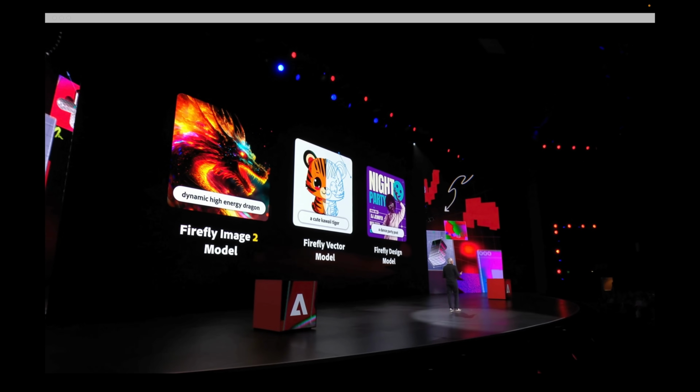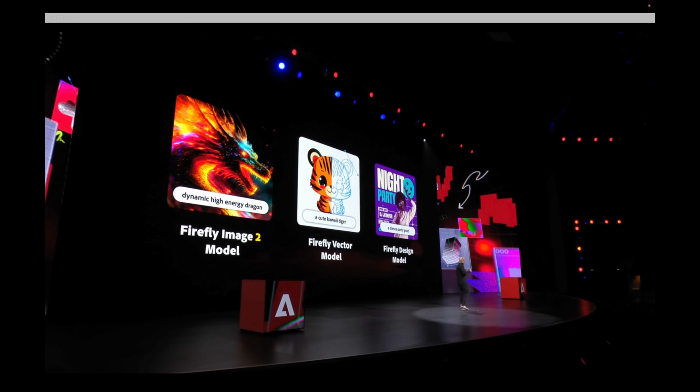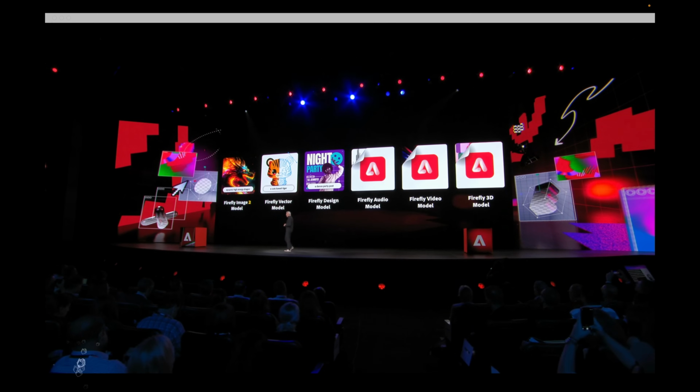The Firefly Image 2 model is going to keep getting better and better week by week. But we're also introducing 3 new models in the months ahead. Firefly Audio Model, Firefly Video Model, and Firefly 3D Model.